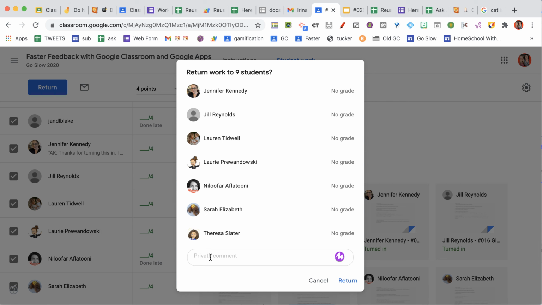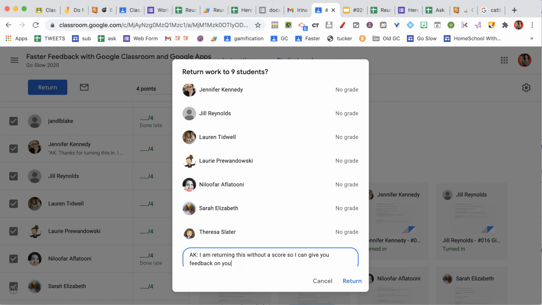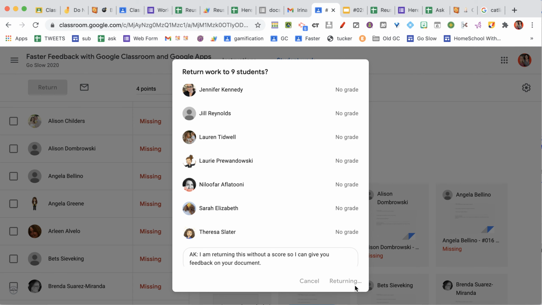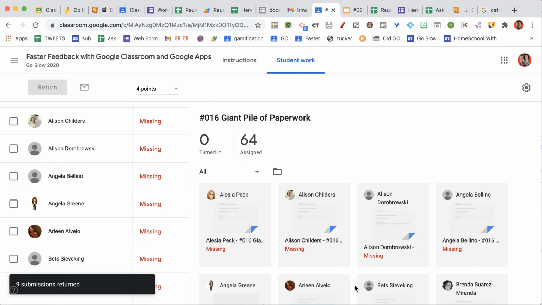Notice I'm returning without a score. I am returning this without a score so I can give you feedback on your document. Return. Now this is important because they are the owner when it's not turned in. When they turn it in, I become the owner. And how do I email them feedback if I'm the owner? Because that's what the code does.